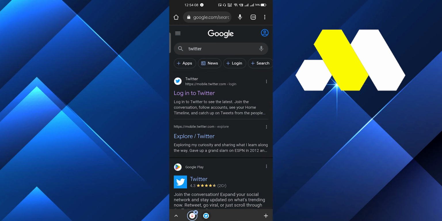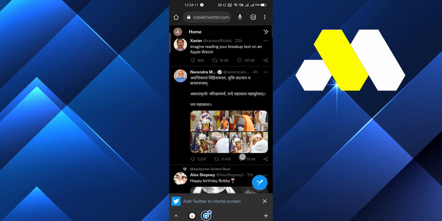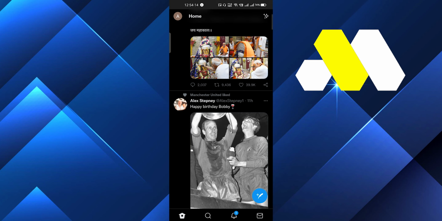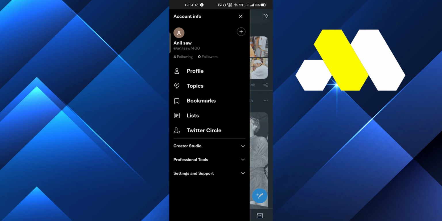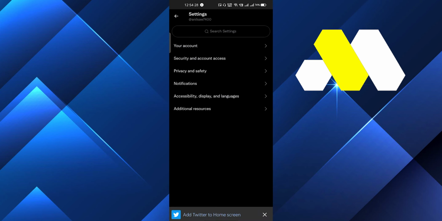When you log in, you have to click on the top left corner, and below that you will see settings and support. You have to click on that, and there will be the first option, that is settings and privacy. Click over that, and after that you will get an option that is security, privacy and safety. Okay, so here you will see the third option, content you see.